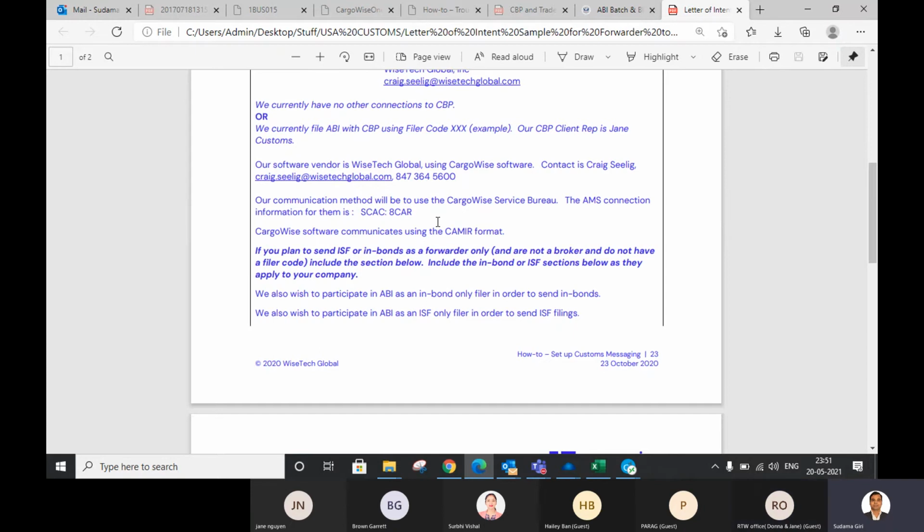For AMS or ABI, RTW is already mapped, because you have shared the filer and SCAC code both. So RTW also files the AMS from their system and also files the ISF as well as the import declaration.